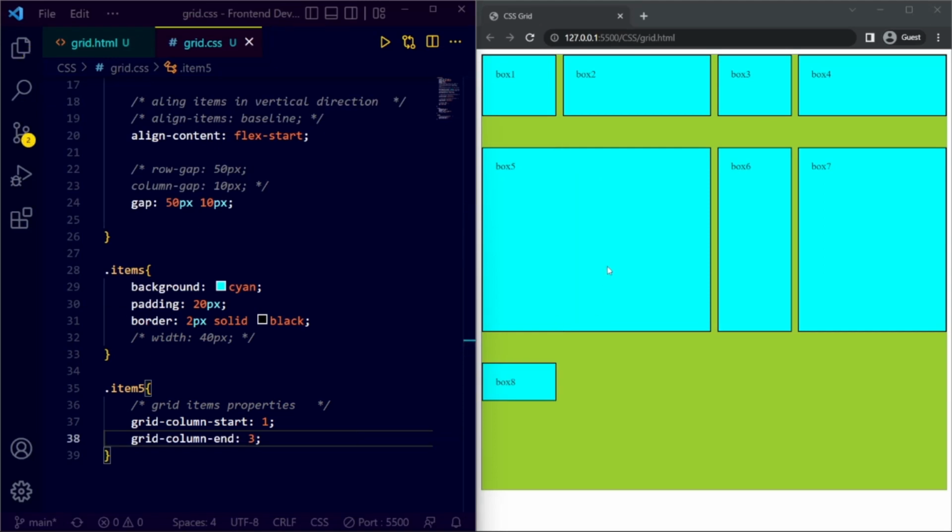Okay, so what will happen here? If you see, this box will start from column 1 and will end before column 3. It is not including this. If you see, this is column 1, this is column 2, this is column 3. This column 3 is starting here. So before the starting of 3, this is our box. So I can write a similar thing.